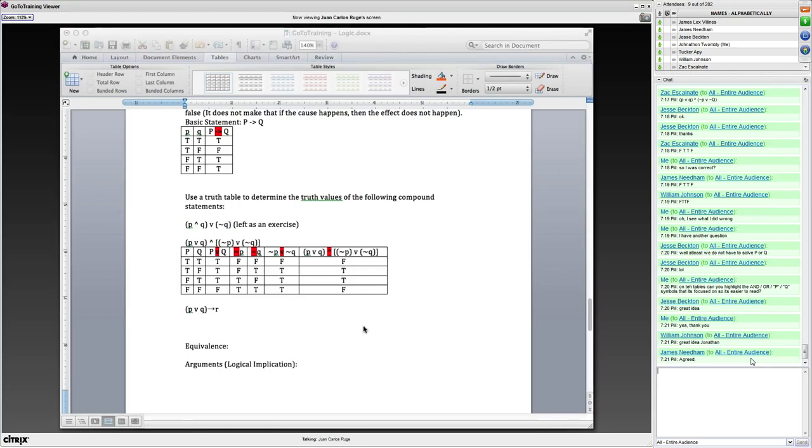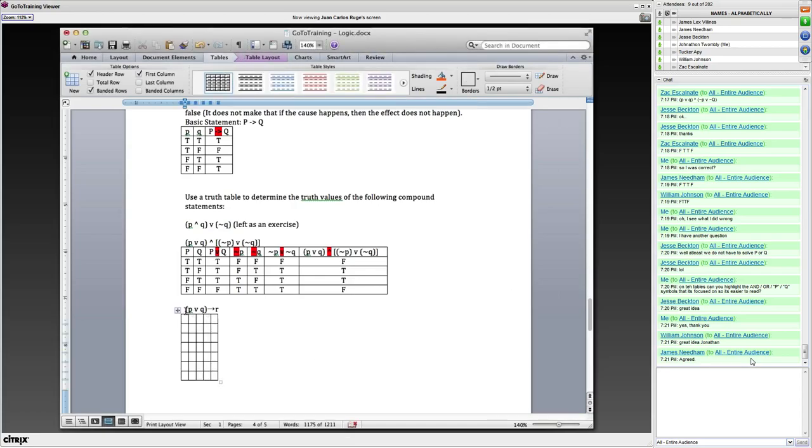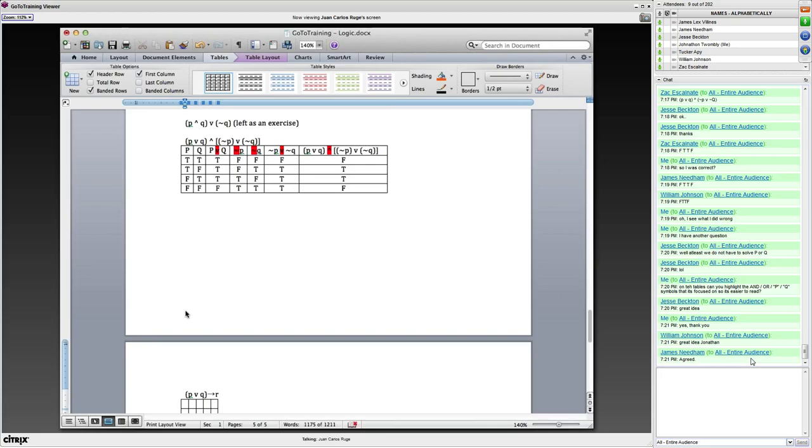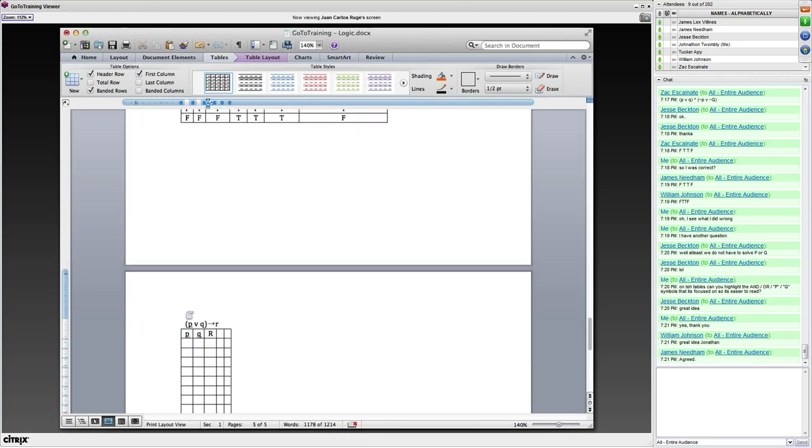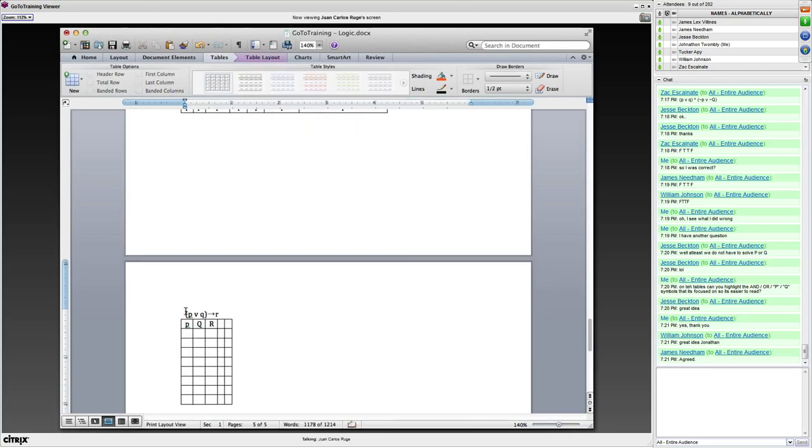Next problem, we have five columns and nine rows. So again, we have three variables. So the first three columns are going to be the variables P, Q, R. Now, I'm not going to ask you for the values, because this is the first time you see a table with nine rows. But the rule is, the first half is going to be true for the first variable, and the other half is going to be false.